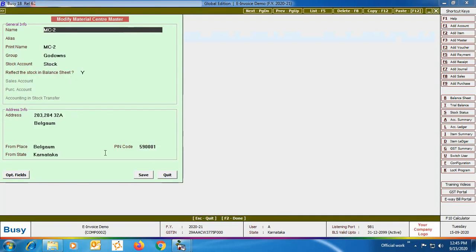This is required if you have multiple godowns and goods are dispatched from different places, like apart from the company address as specified at the time of company creation, goods are dispatched from other addresses also, from other material centers also. So it is necessary that the address should be mentioned with each material center. So this will be the dispatch address in case you dispatch goods from this particular material center.